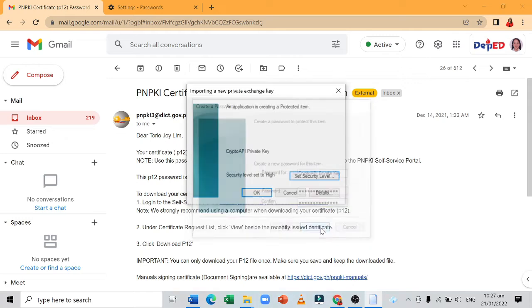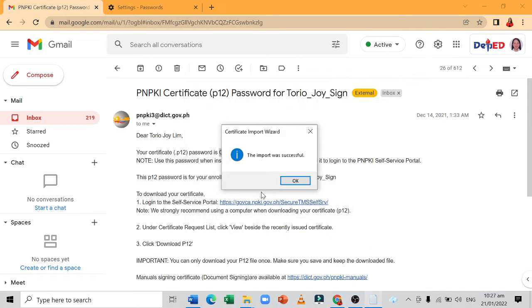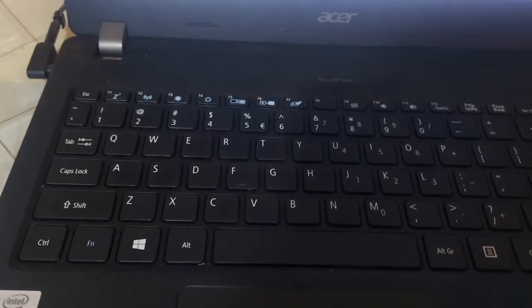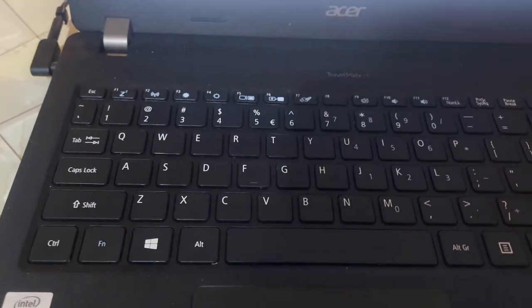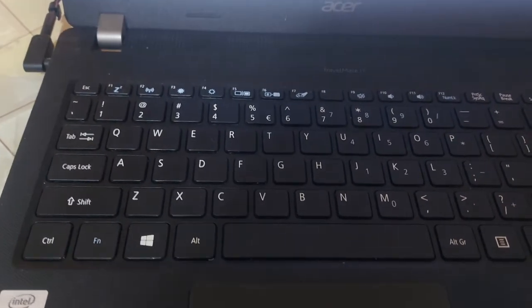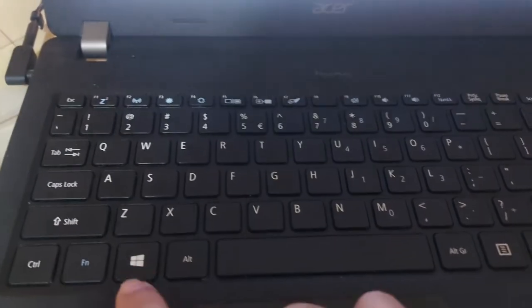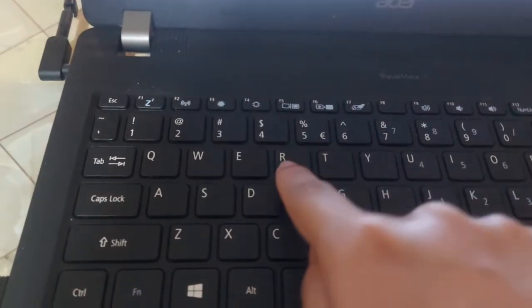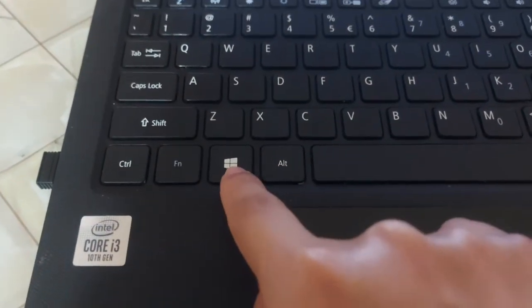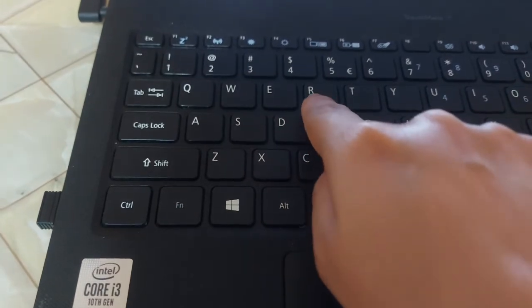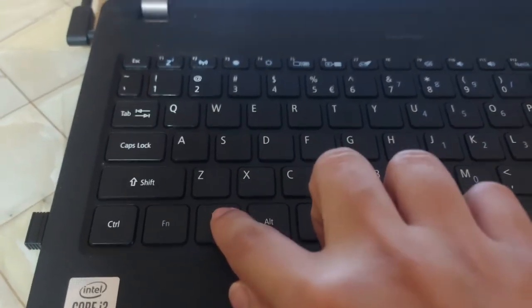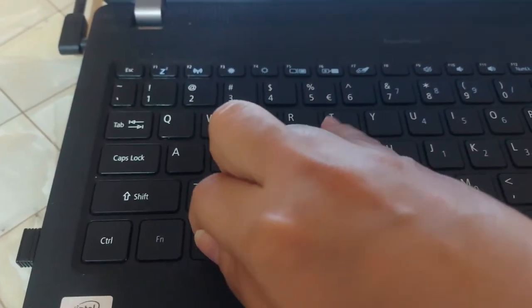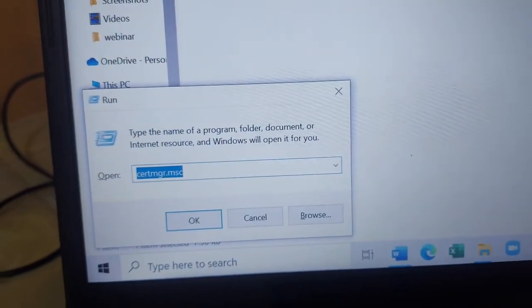And then click finish. And then click OK. So the import was successful. So if you want to check if your import is successful, just click Windows and then R. Windows and then R. Okay, let's try it. Windows and then R. And there will be a pop-up on your screen.